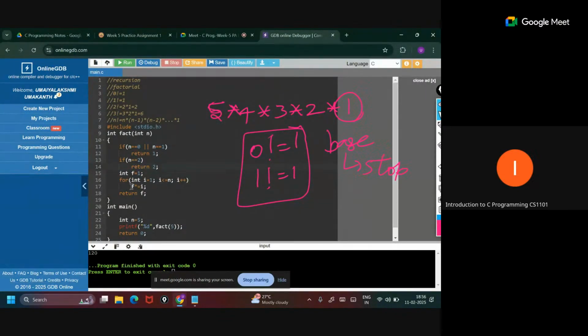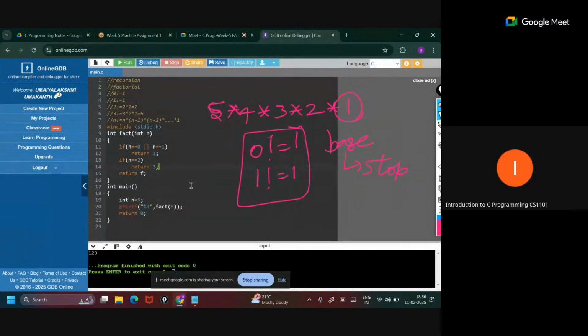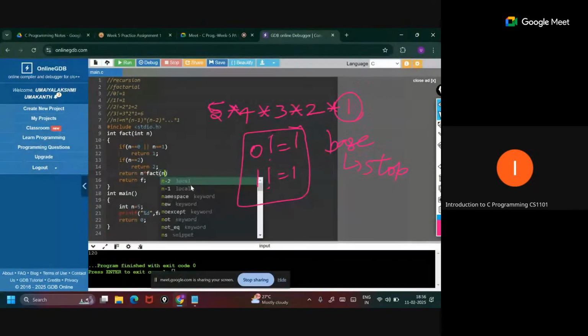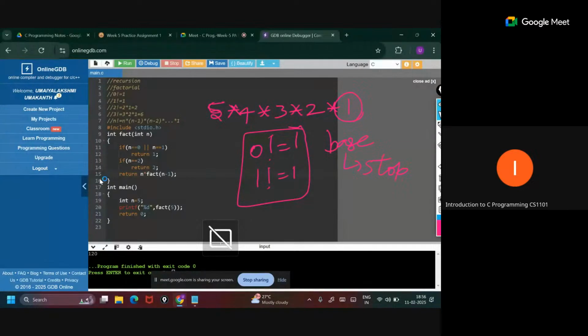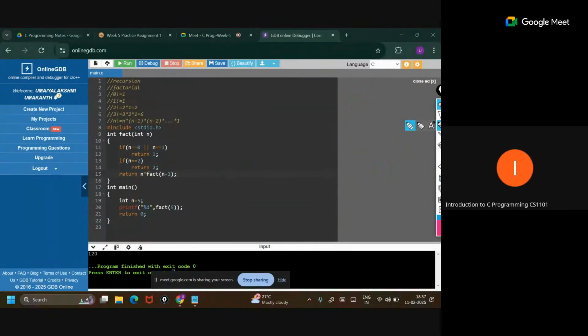Okay, the remaining things have to be kept in the recursion, right? So how to do this recursion part? That is, I'm giving as return n into fact of n minus 1. Okay, I'll tell you how this works as well. Okay, I hope now my writings are visible, right? Yes, ma'am, it's visible. Okay, so let's say I'm giving the function call as f of 5.